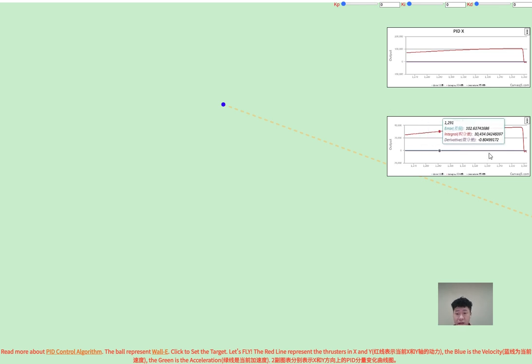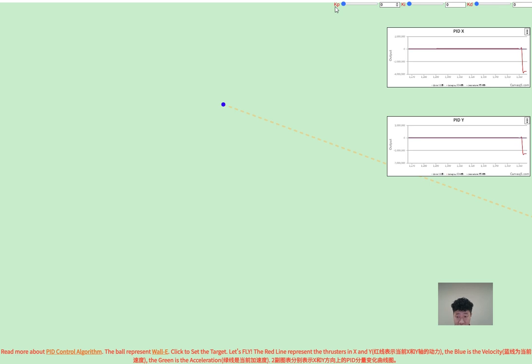Okay, let's demonstrate how PID operates. First, the proportional KP. The proportional parameter determines the system response and response speed.